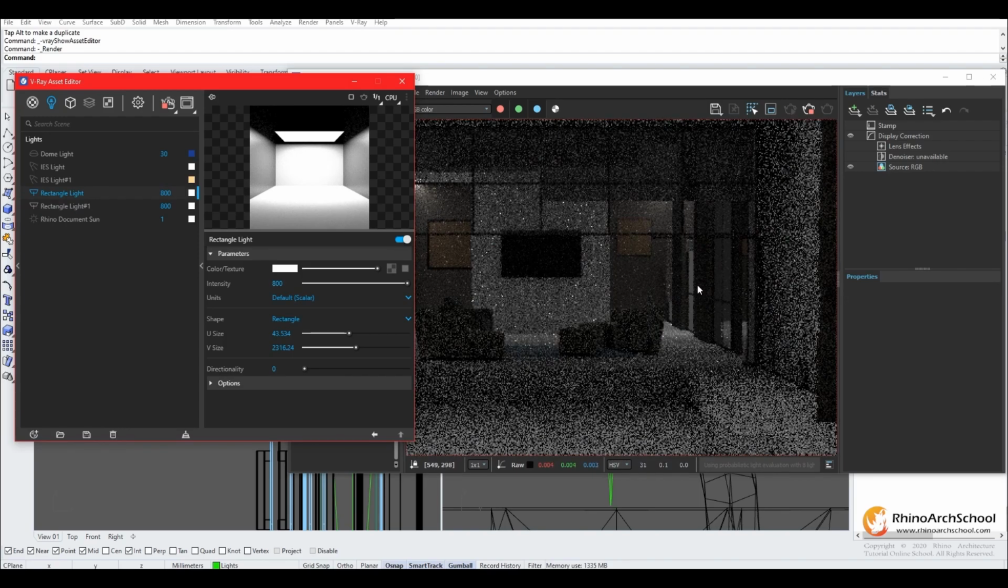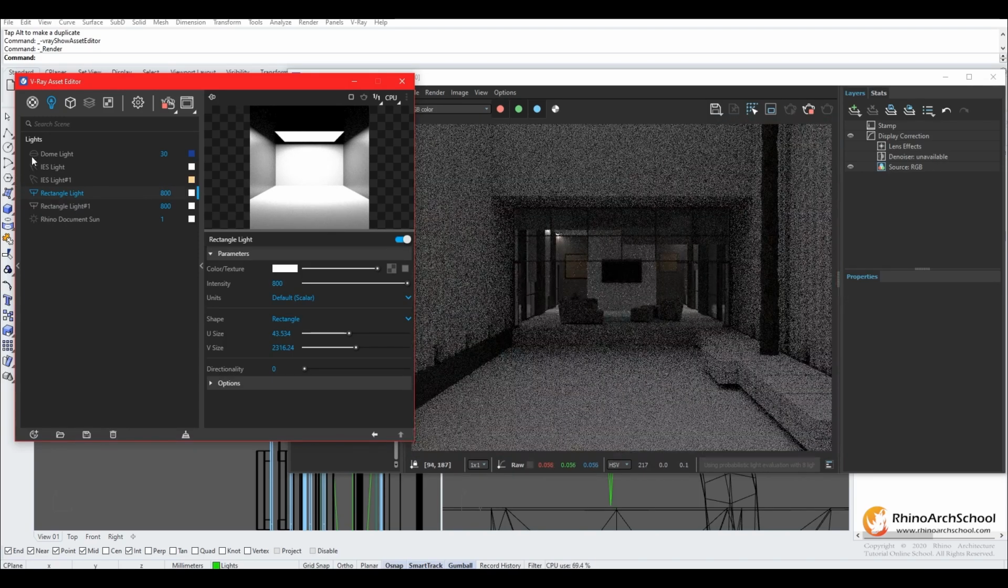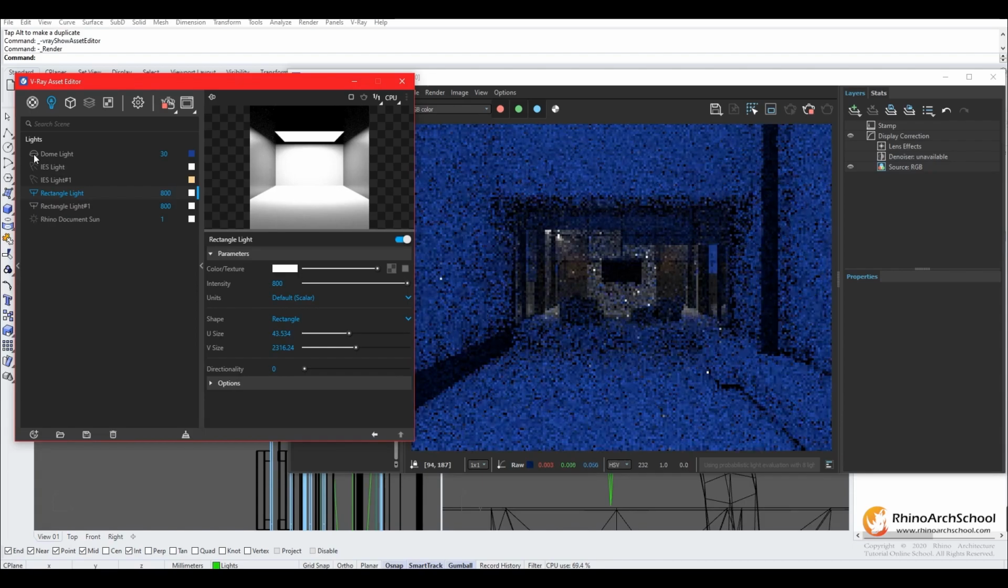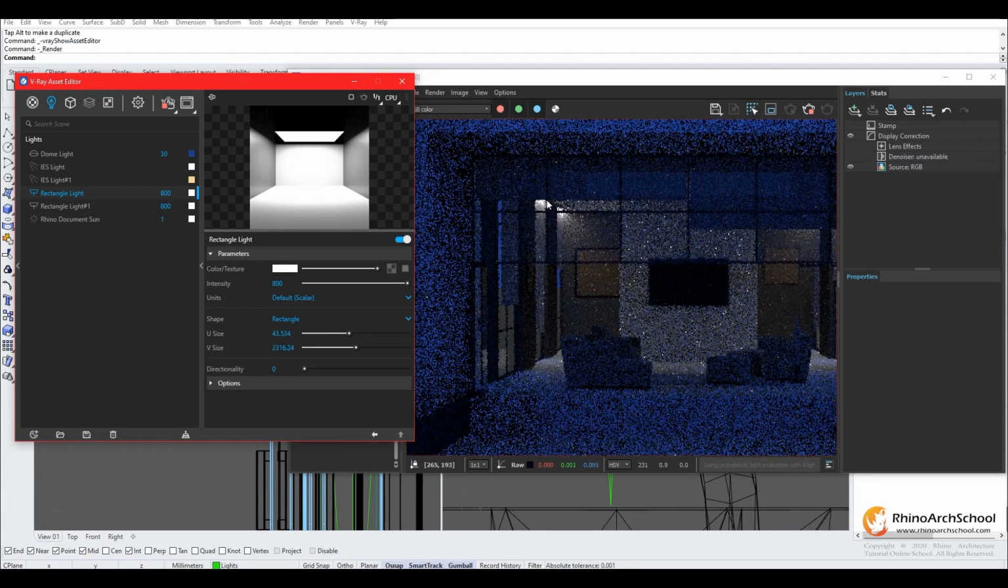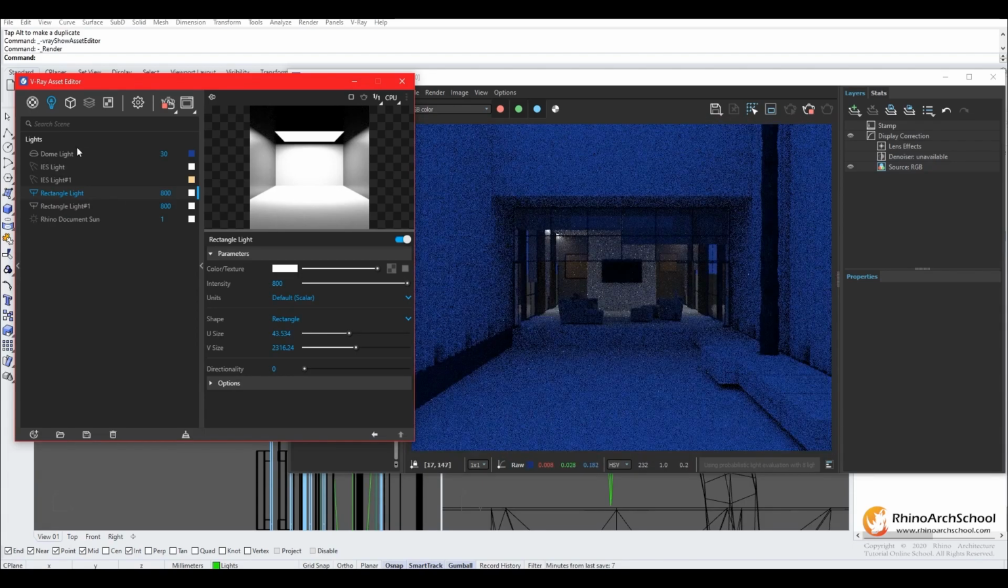It'll be more effective once we put the background in, which is the dome light. And you can see it really lights up those dark areas.